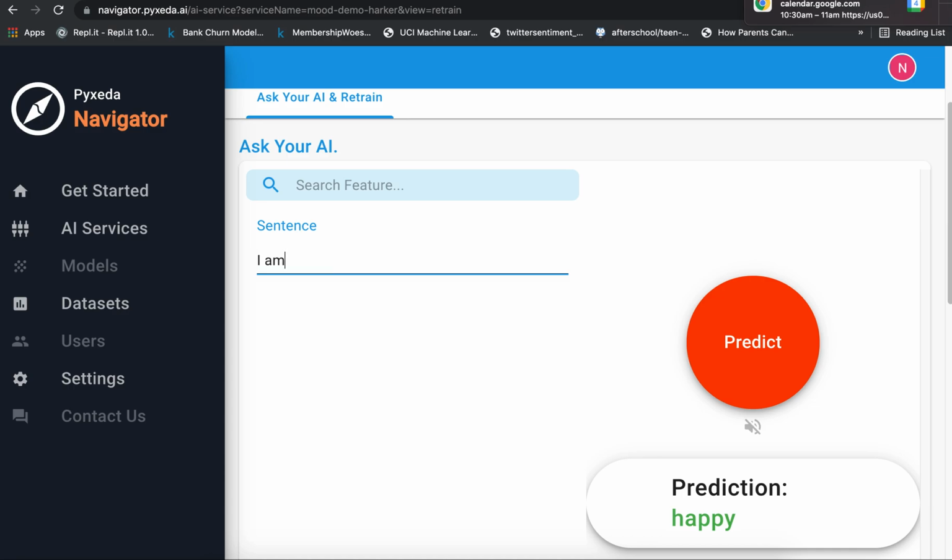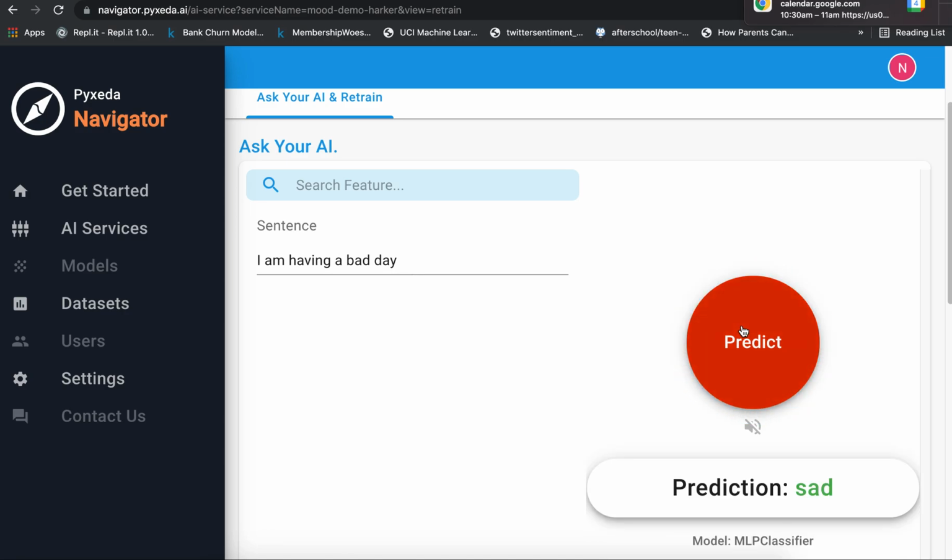But what if I say I am, let's see, I am having a bad day. So it doesn't seem to know what crying is. Okay, so now it knows that's sad, even though I didn't actually use the word sad. So explore it a little bit and try to figure out what it knows and what it doesn't know.